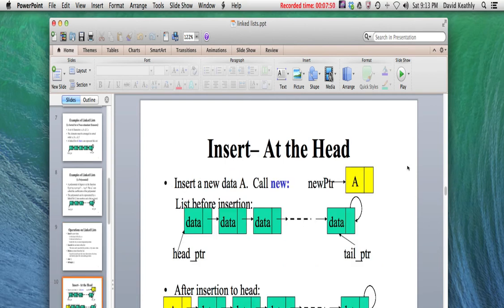So let's look pictorially at how this would occur. So if I want to insert a new data cell called A, first of all, I create one. So I might do that with dynamic memory allocation, like with malloc. And then if I want to, here's what my list looks like currently. If I'm going to insert A at the beginning, then when I'm done, my insertion would look like this.